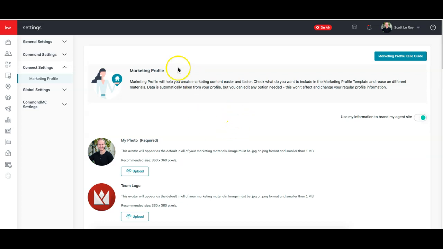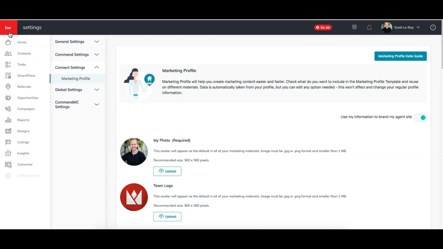So over here on the left, we can see a menu of the different sections in Command. If you actually click on this KW up at the top left, it'll expand this menu and you can see the titles of each section. To get started today, we are going to go into designs. So I'm going to click on this section here. It looks like a little pad and pen or maybe a tablet. I'll go ahead and click on that.